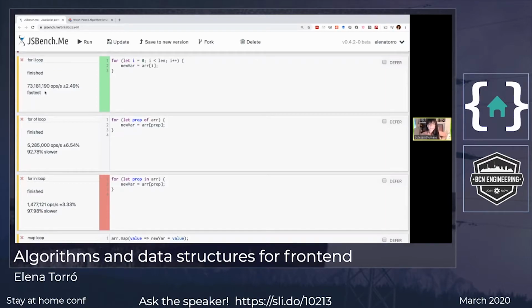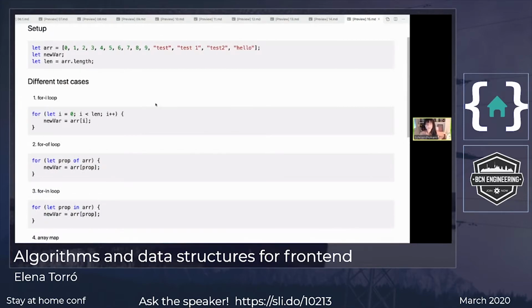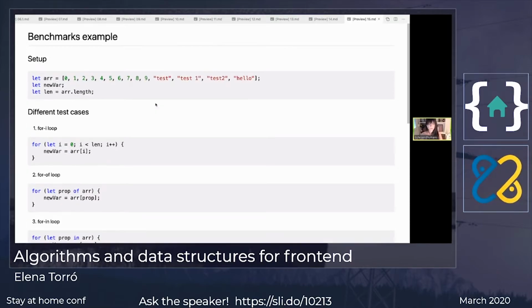Of course, this is a very, very small example just to illustrate how a benchmark works. But in the end, it will depend on many other factors. So don't rely on only a single benchmark, but have different benchmarks and ways to measure the performance of your algorithms.